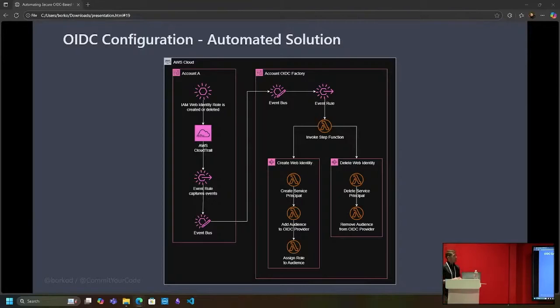So the whole process starts with the creation or deletion of an AWS IAM Web Identity role. That event is recorded in AWS CloudTrail. We can then have an event bus event rule that filters and captures that event. And then the two accounts are connected via event buses.